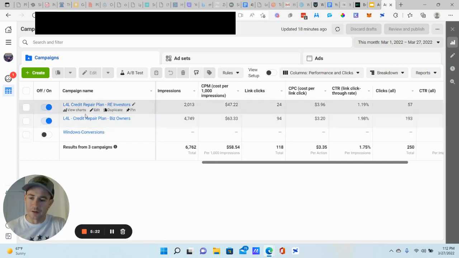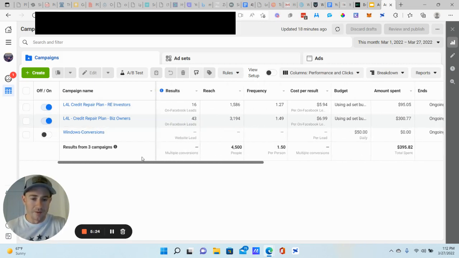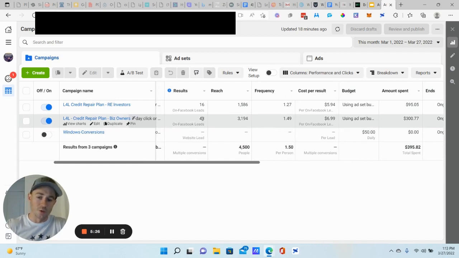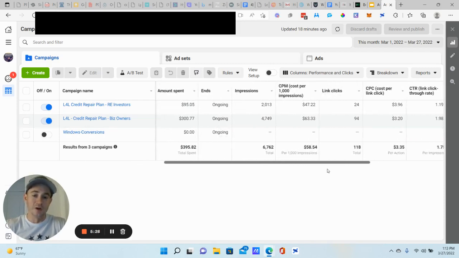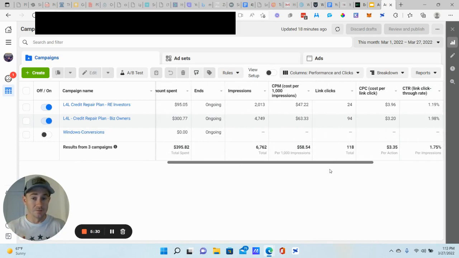So we've had 94 link clicks on the business owner campaign, and over here we had 43 leads. So that's just under about a 50% conversion rate. That's really good. Anything around 30%, maybe 25% and up, you're doing pretty good. Lead forms typically have higher conversion rates, between 40 and 60%. So if we're hovering around 50, again, I'm not touching anything.